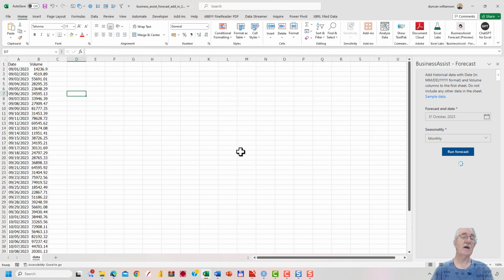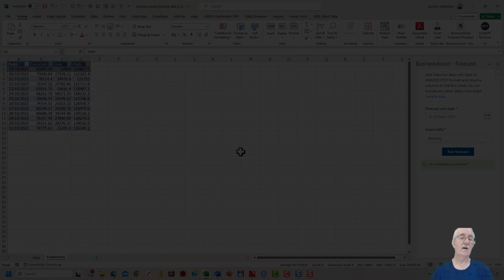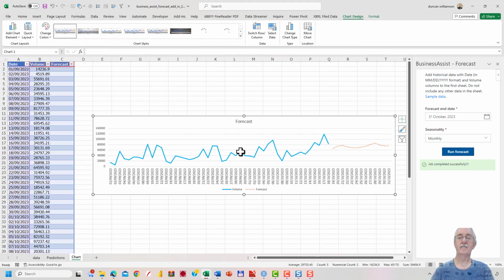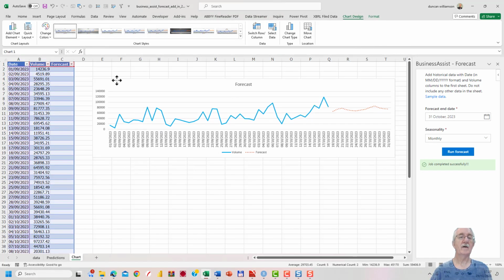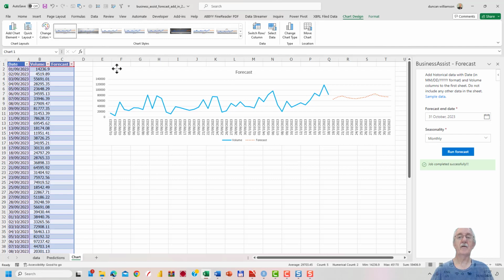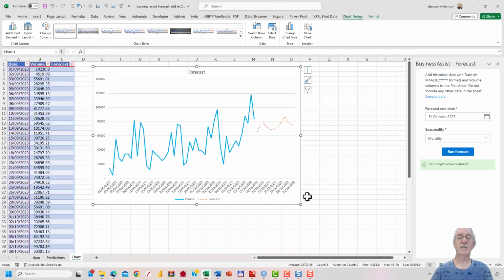It's working away. I'm sure it's found the data since it says don't have anything else on the sheet, otherwise you'll confuse it. And I think we can see why now, because it's simply looking for two columns, date and volume. And here we are, as always. Why it gives you such a wide graph, I don't know. Maybe a little bit exaggerated.